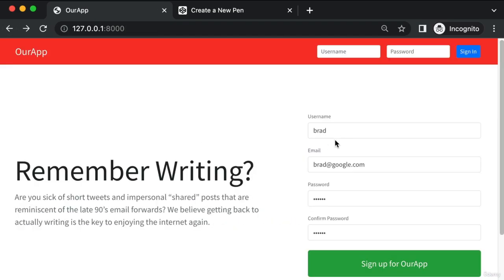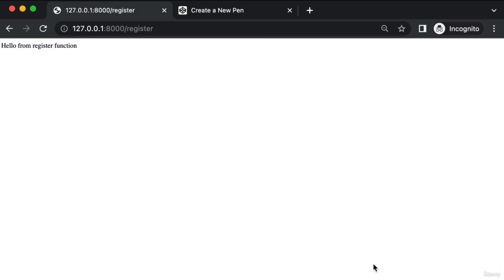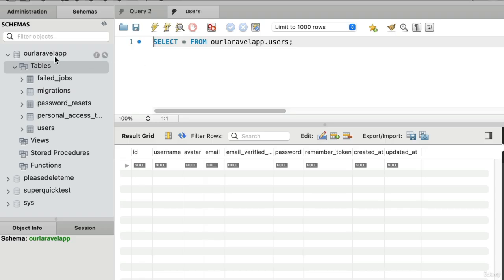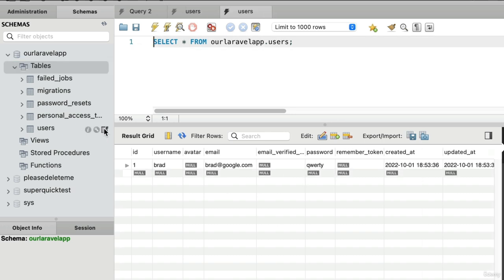So if I go back, fill out the form, click sign up. Cool. Hello from the register function, but most importantly, right now I want you to open up MySQL Workbench. And if you look in the tables for our Laravel app and go into the users table, click this icon to query for everything in that table. There we see our first user row or user account.